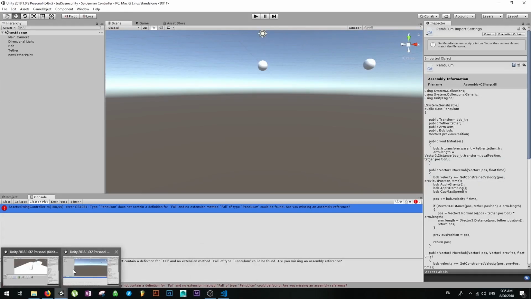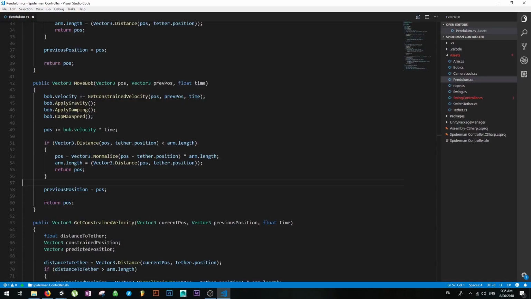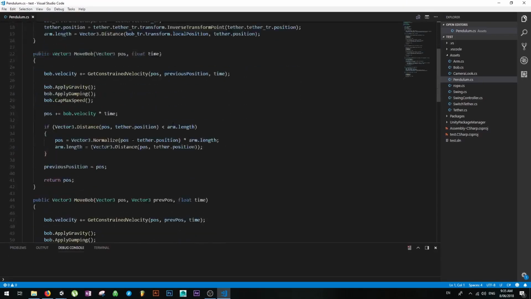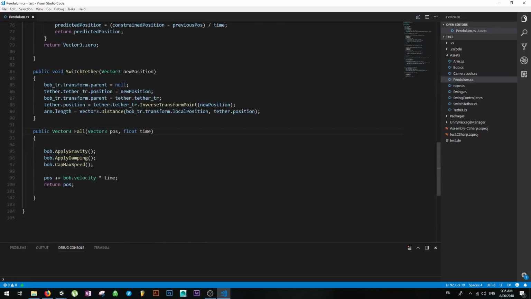And just like before, I'll quickly go over to my other project over here on the side that you guys can't see, and double check what the implementation is for that. So there's a new method called fall, and we just take in our position and a time, and then we just use the methods we've already got, everything except constraining the velocity.